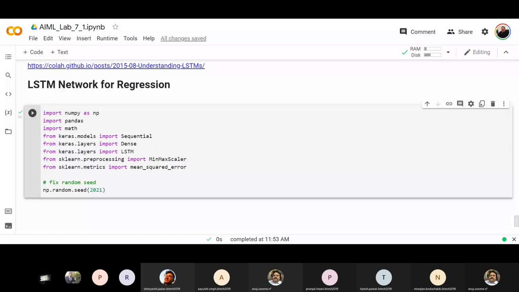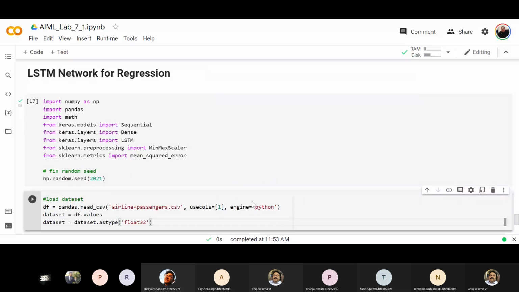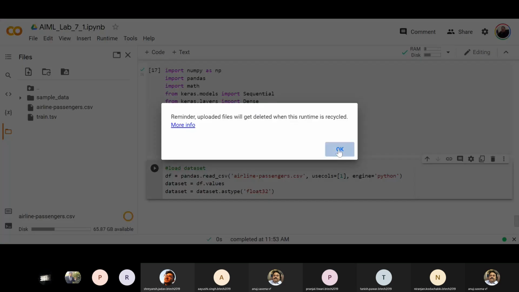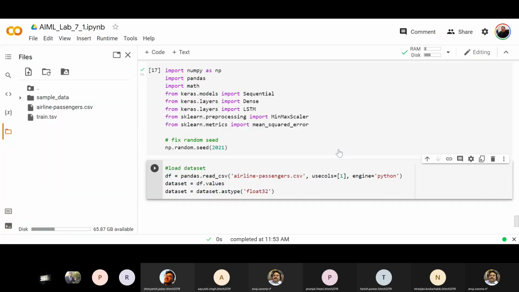I think I have shared train was there, but is this airline passenger data set there or not? I'll have to see. Train.tsv you already have, and airline passenger was there somewhere. Yeah, it is there. I have uploaded all the data sets on Teams also, if I'm not wrong. Let me check at Teams also. It should be in the files. Okay, in files, yeah, it is there. So you can download the dataset from here.